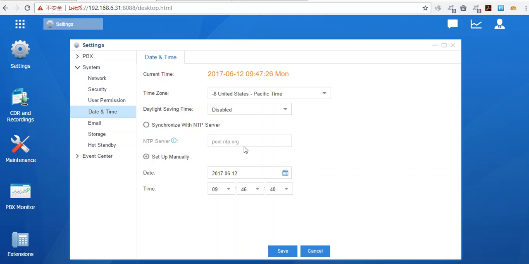Here we offer you 2 modes. One is synchronized with NTP Server. The other one is set up manually. If you are sure that your PBX can visit the public internet, then you can use Synchronized with NTP Server. You put the NTP Server URL here. We already have one by default, but if you want, you can change it to your preference. You just put in the NTP Server, then the PBX will synchronize its date and time automatically to this NTP Server through the internet.